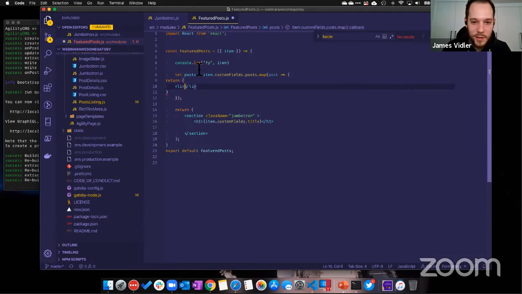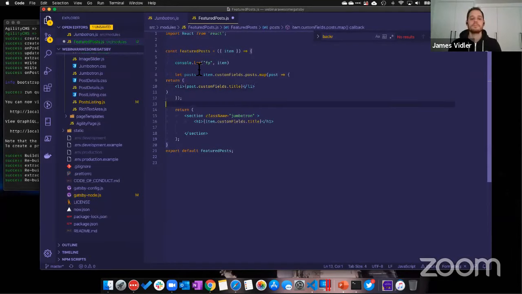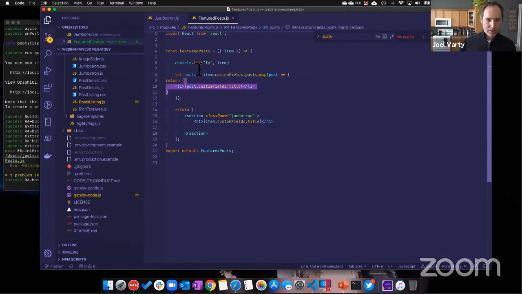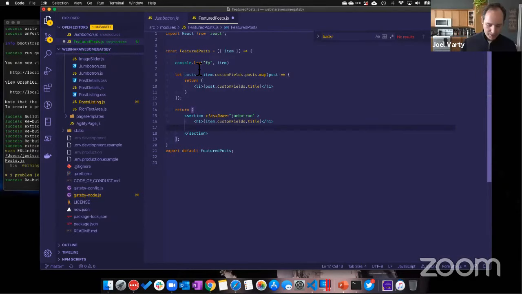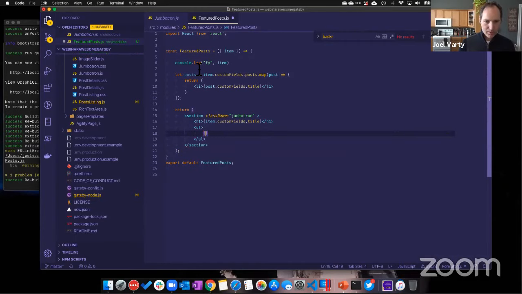You've got let post, item post, map. So I figure if I do a list item here, I'm going to go post dot custom fields dot, I think I called it title, right? Yeah. Okay. Now I have that list of posts. Save that, and you can just render that in your return method there. So if I have an unordered list, and I do this here, my React isn't great, but I think that should work, right?